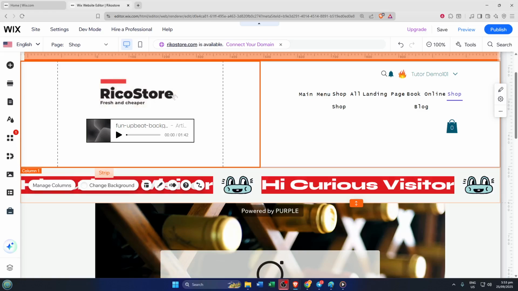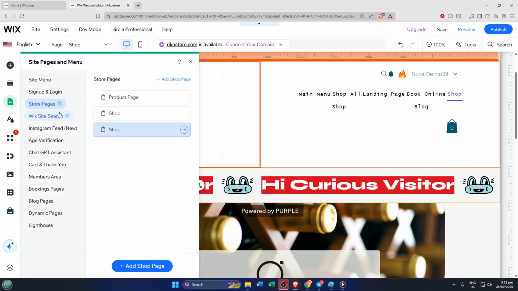The magic happens in the Pages and Menu section. So look for the toolbar or sidebar, depending on your layout, and click into Pages and Menu. This is where all of your site's pages are listed. Think of it like the table of contents for your website.